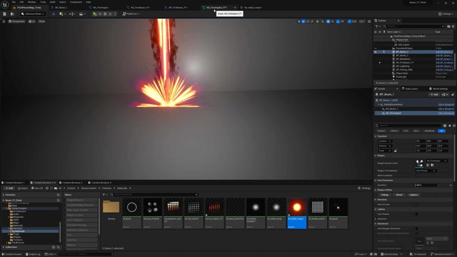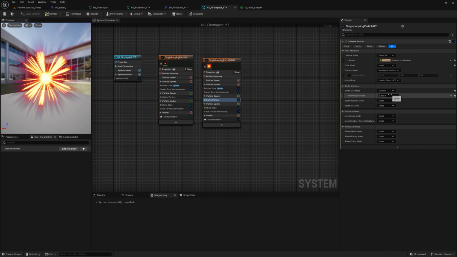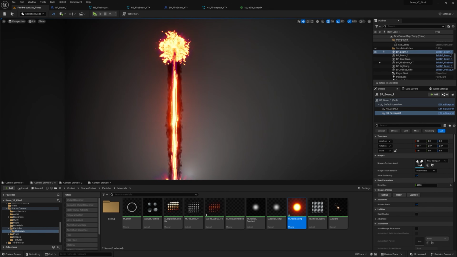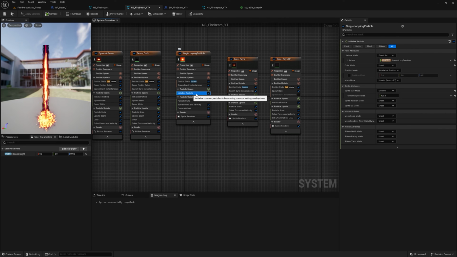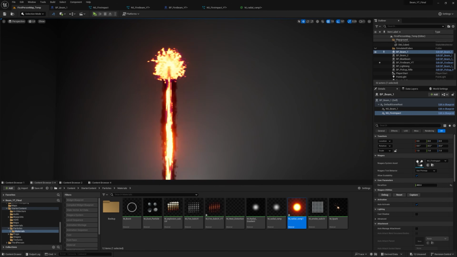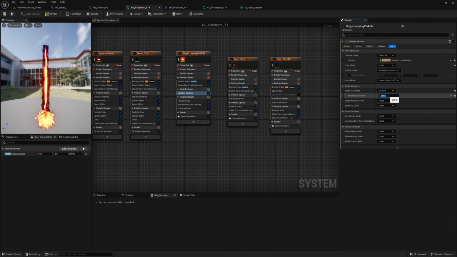And now we can go back to the particle system and set the size to 200. So this is what we want. And now we can go back to our original material and set the size to like 200 also. Maybe like 150, that's better.